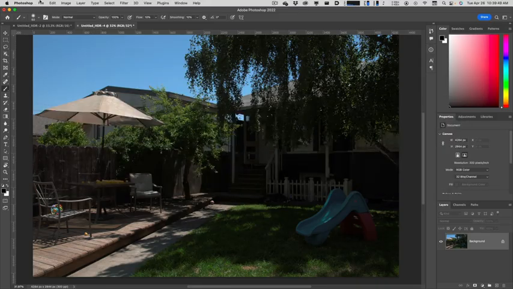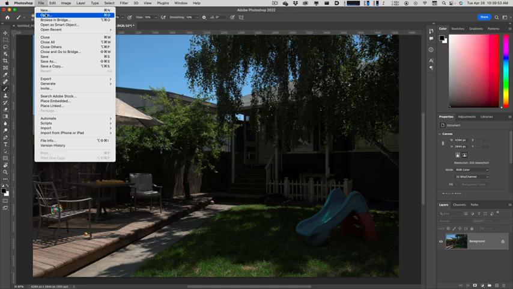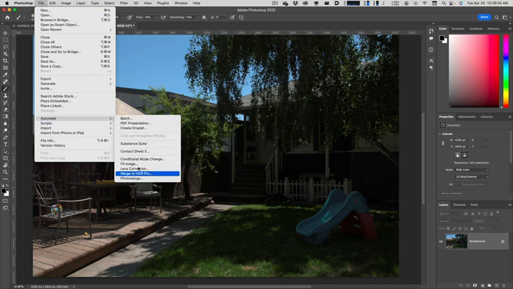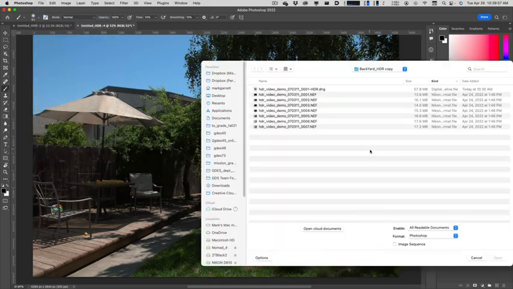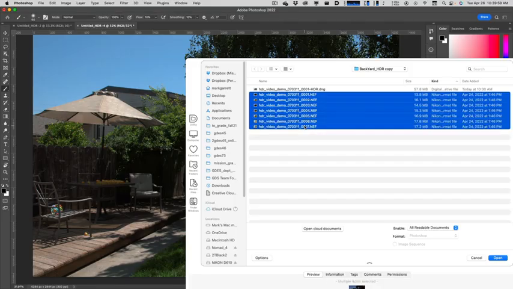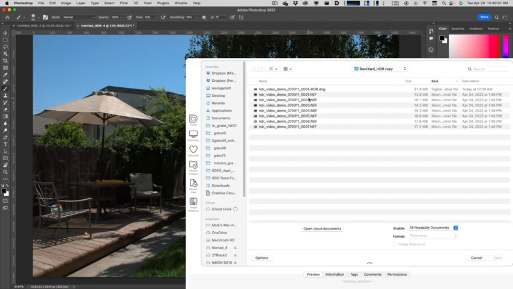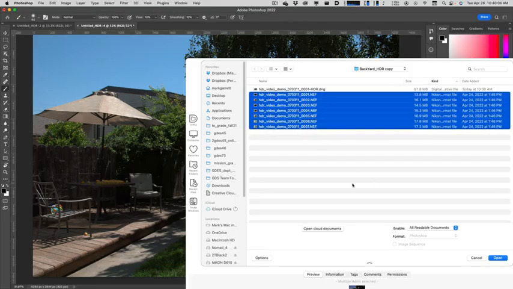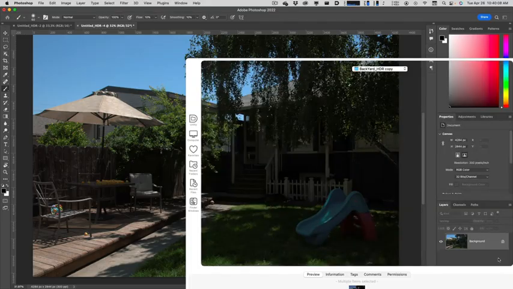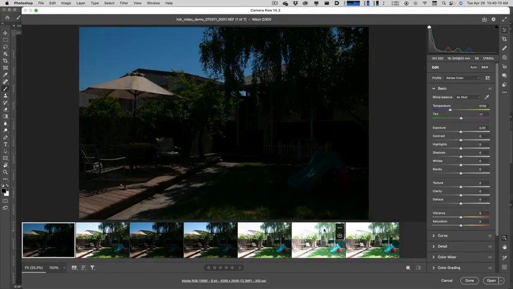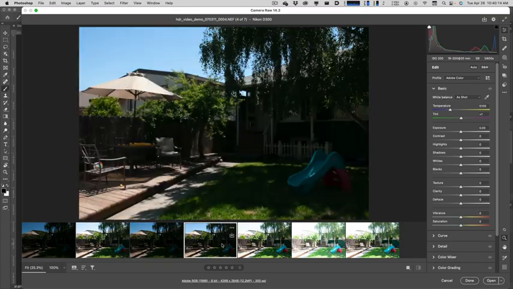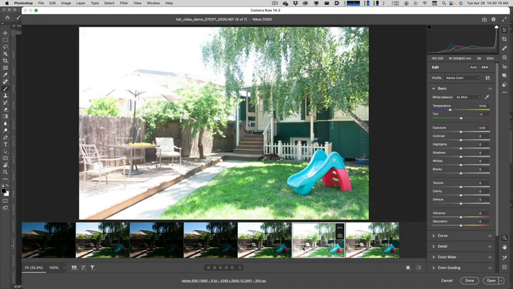So this time I'm going to go up to File, and I'm going to go File, Open. Instead of Automate, Merge to HDR, I'm going to go to File, Open, and select all those images. I can click on one and hold down Shift and click on the rest, and then click Open, and now it opens in a film strip. So you can click on these individually down here and make the adjustments that you want to make.